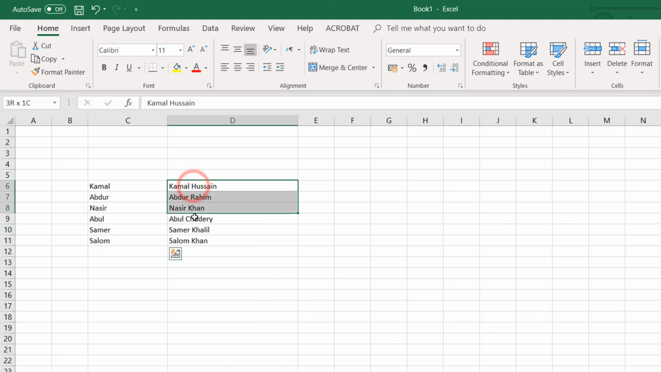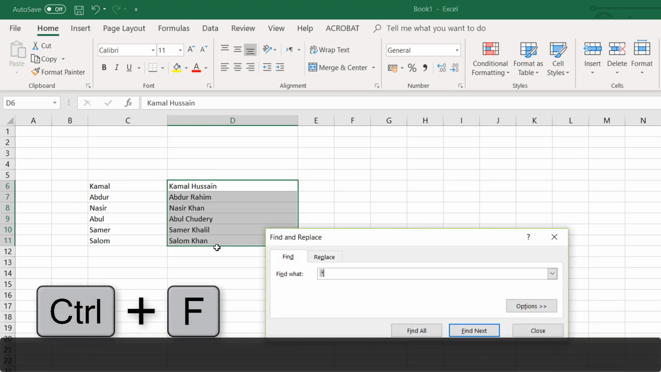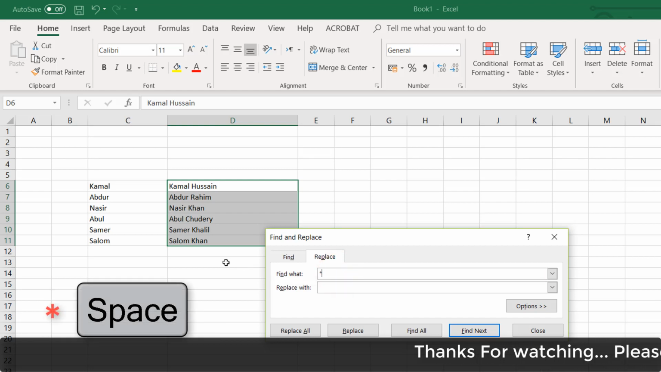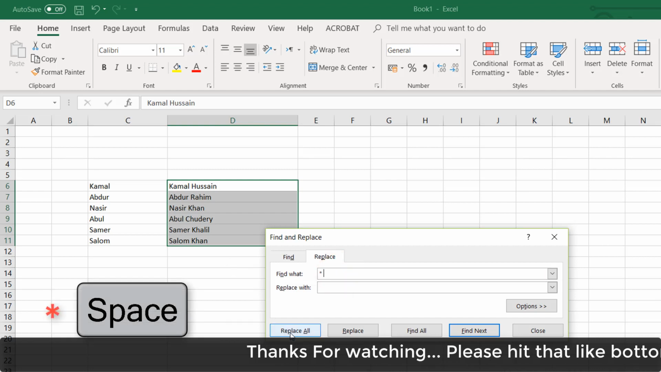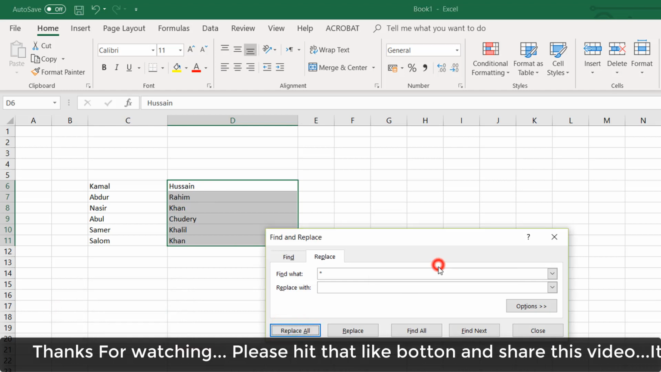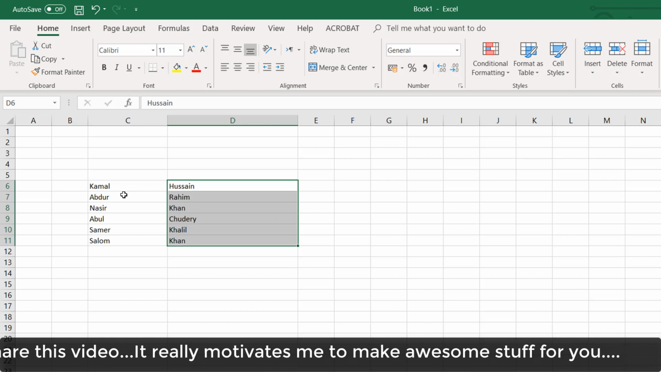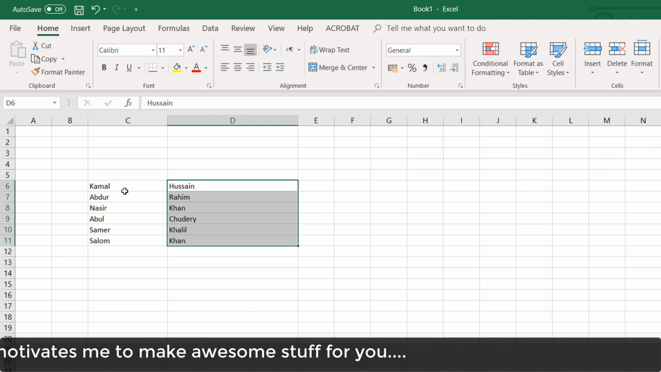Now choose this second column, same way click Ctrl F, go to Replace, and here you have to type a star and then a space and then click on Replace All. So you see this first name and last name are really very fast separated without using any formula.